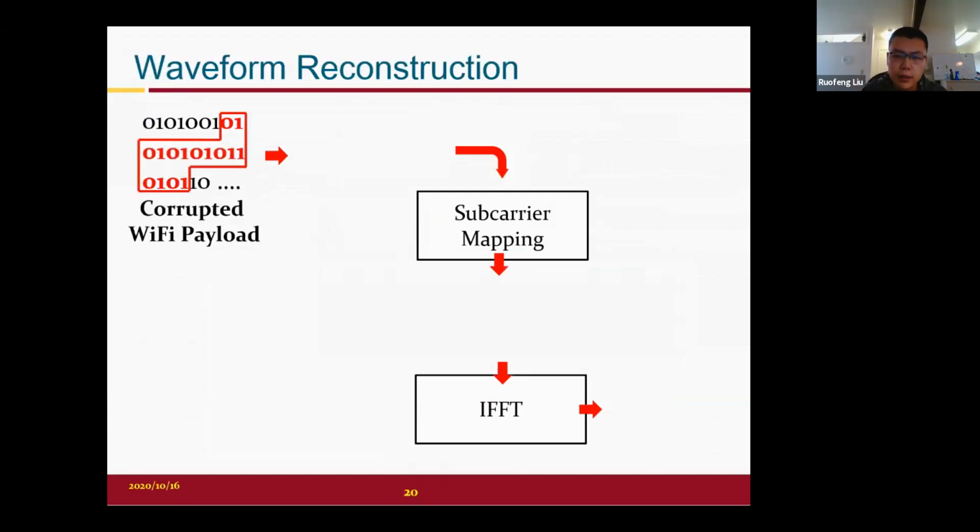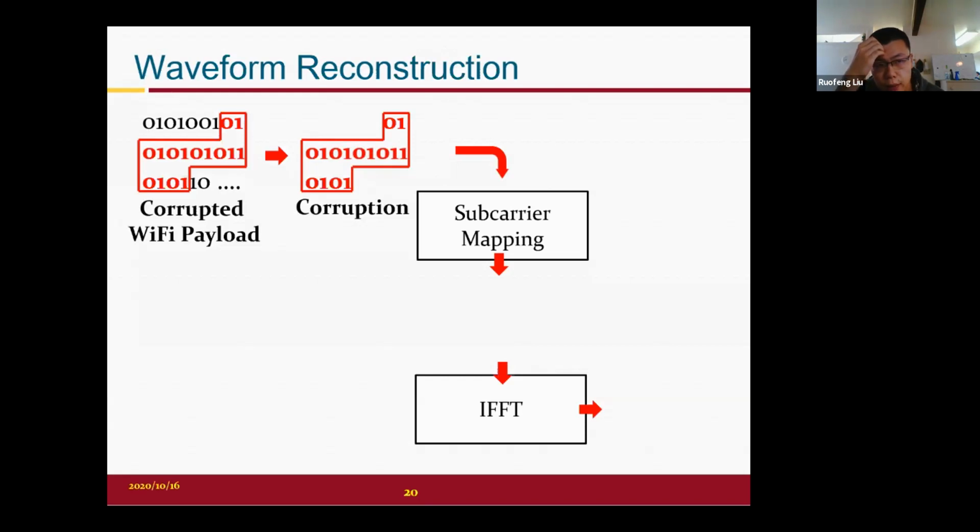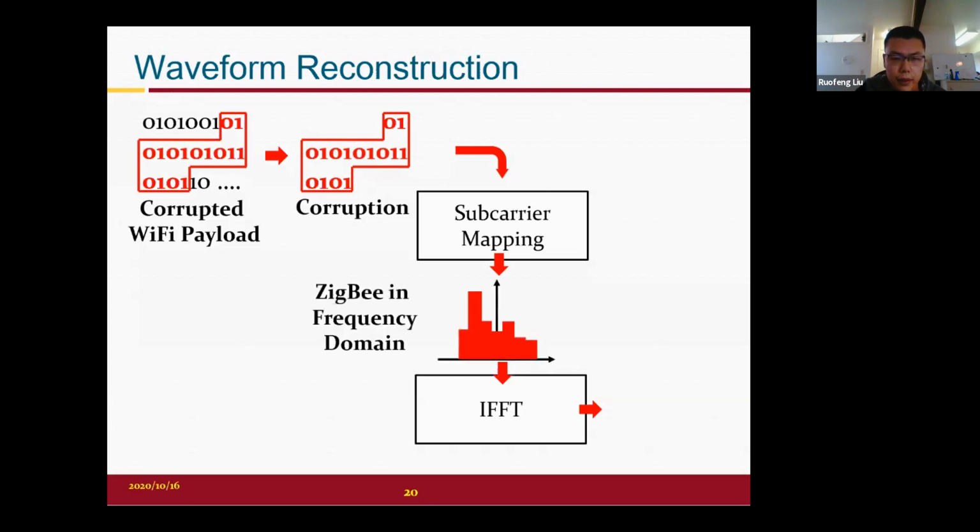Based on this key observation, we propose a signal reconstruction technique in which we can reconstruct the raw signal using the corrupted Wi-Fi payload. The first thing we do is extract the corruptions from the Wi-Fi packet. Then we map this data into the frequency domain, into subcarriers, because Wi-Fi encodes data in the frequency domain. Then we do an IFFT, inverse Fourier transform, in order to get the ZigBee signal in the time domain. So this is the reconstructed ZigBee signal. We can use this reconstructed signal to further infer the ZigBee data.